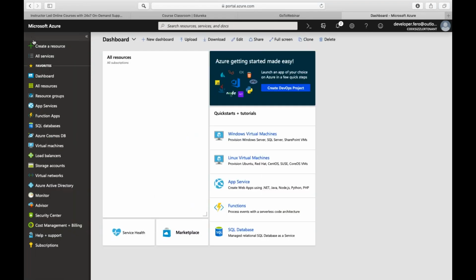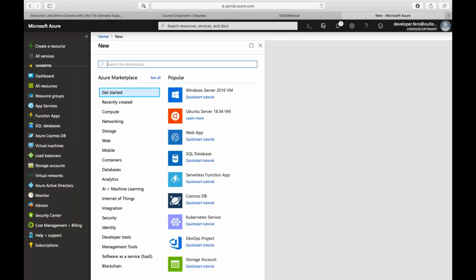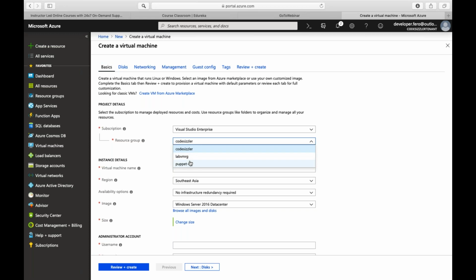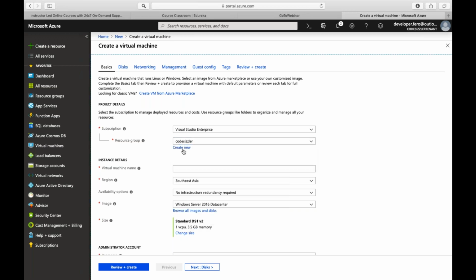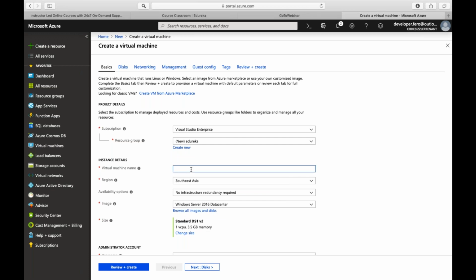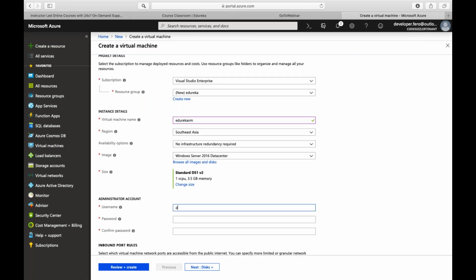See, I'm creating a VM here with a Windows machine. Let's go with a Windows Server 2016 VM. I will put it on the resource group, a new resource group. I'll create a new resource group here. Let's name it as Edureka. Okay. I'll name this machine as Edureka VM. Availability options, I no need all these things. I'll just go for DS1 V2.